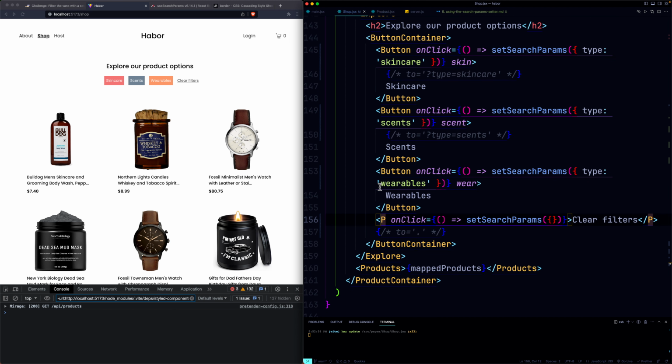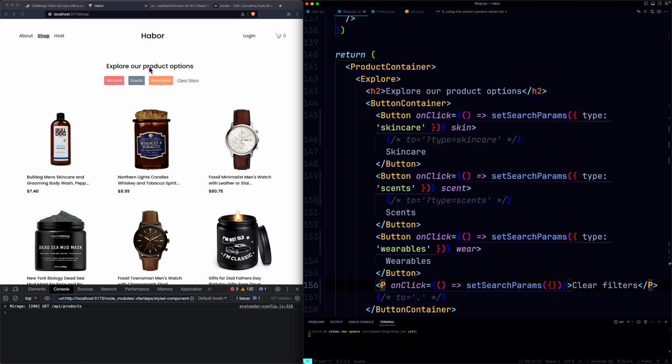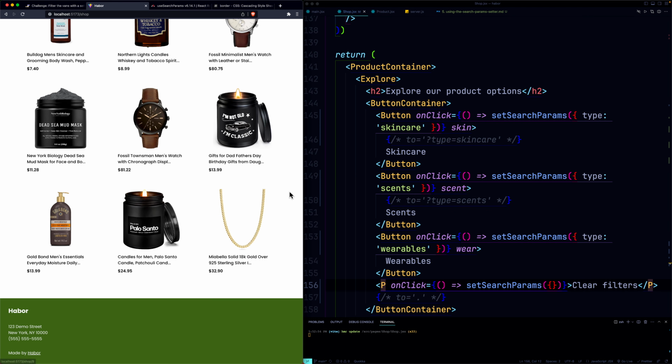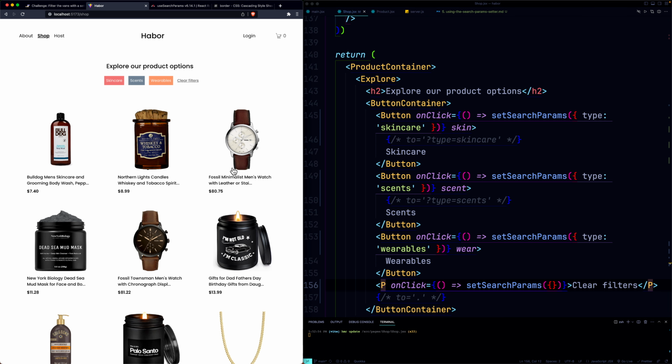But yeah, that's pretty much it for that challenge. Took me a little longer to solve it, but I just wanted to go ahead and make sure that everything was working correctly, and it is. So that is great.